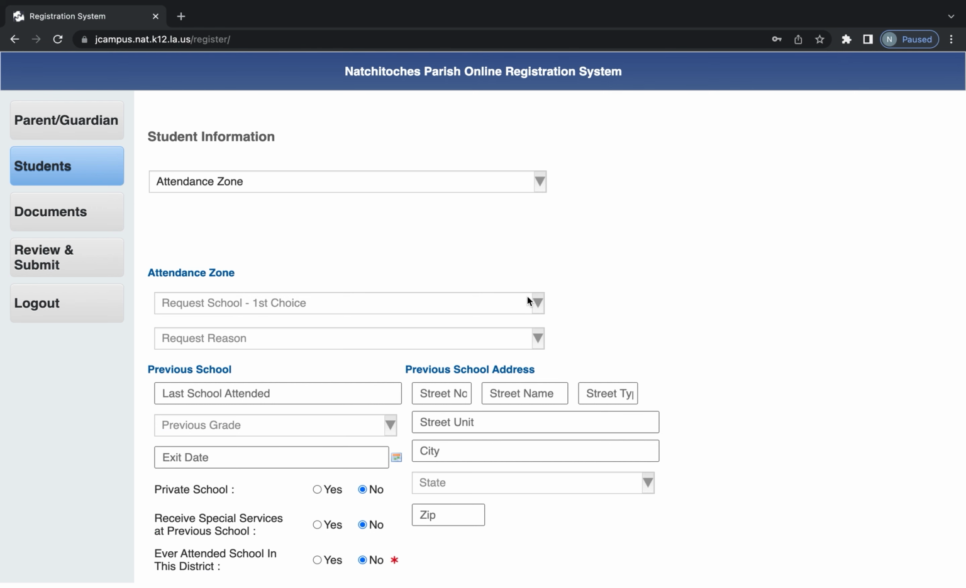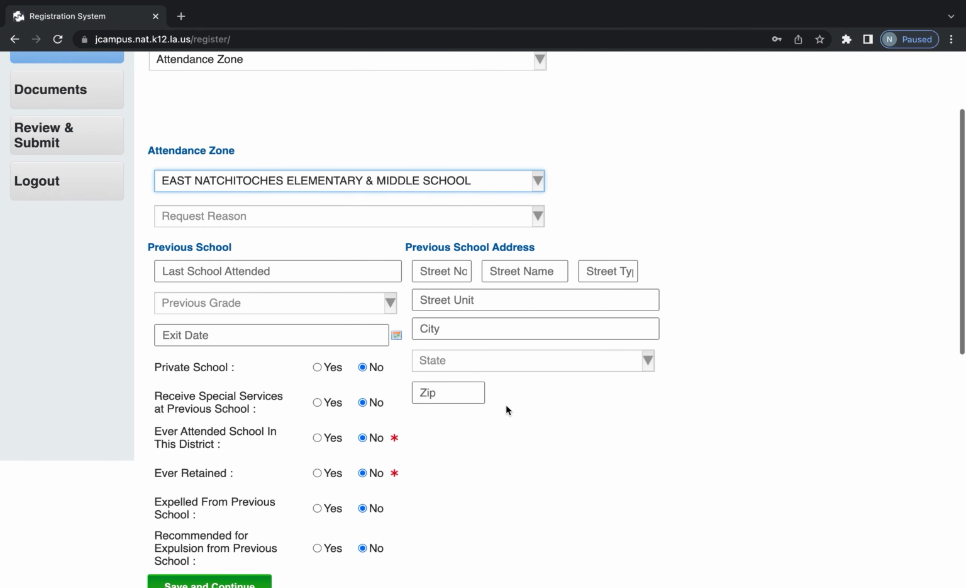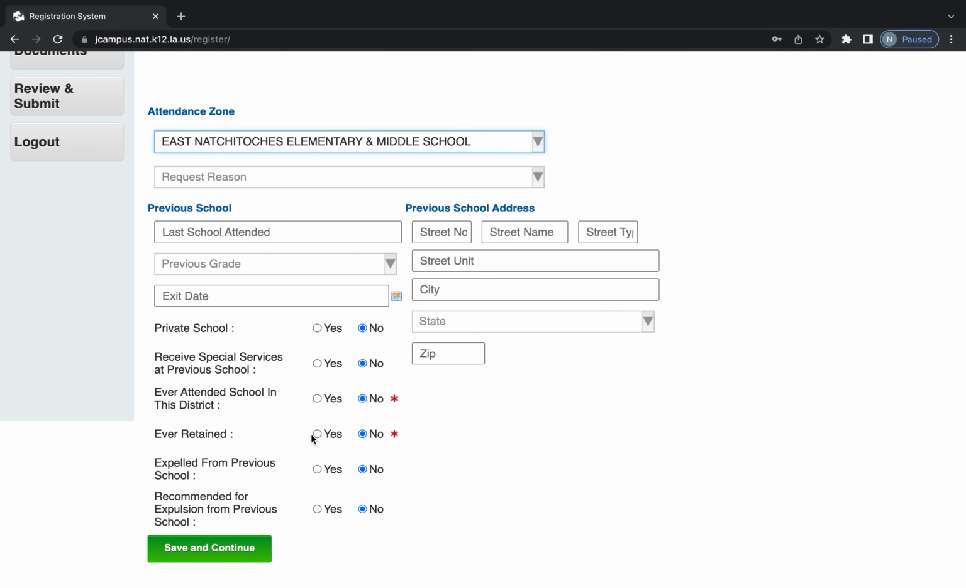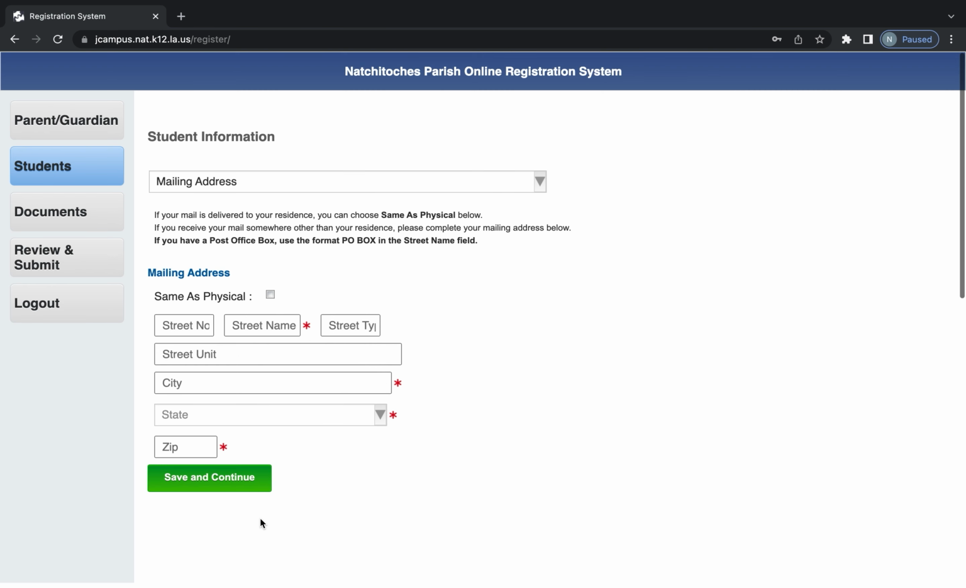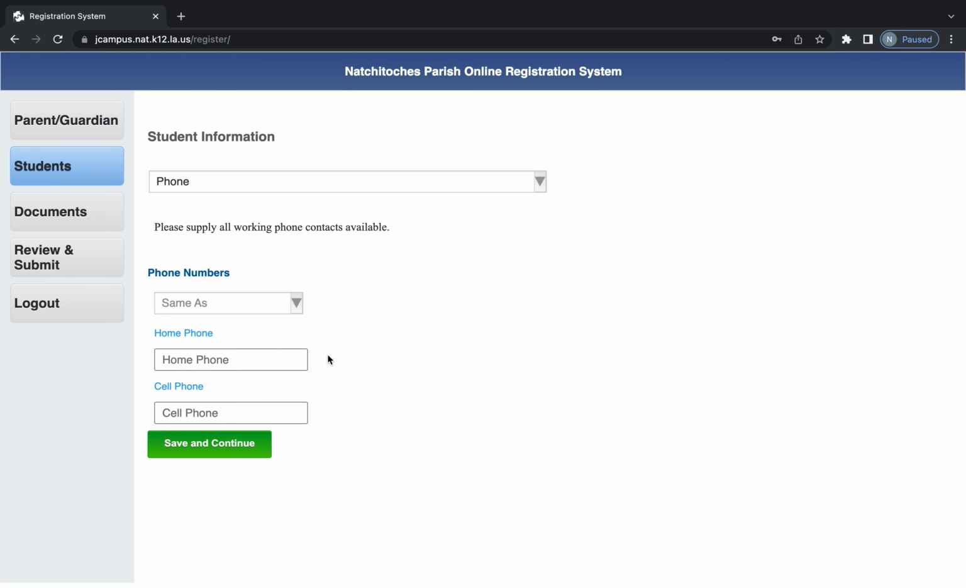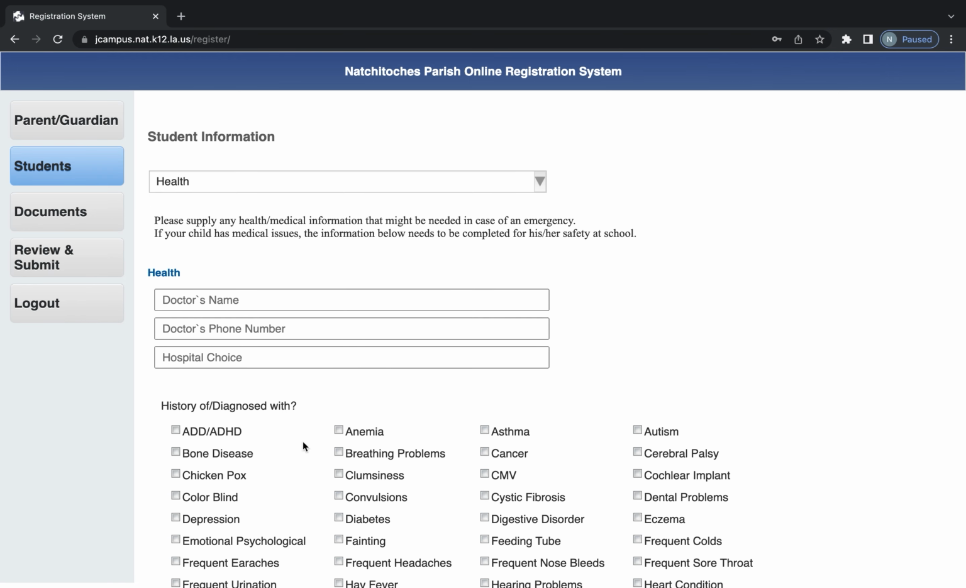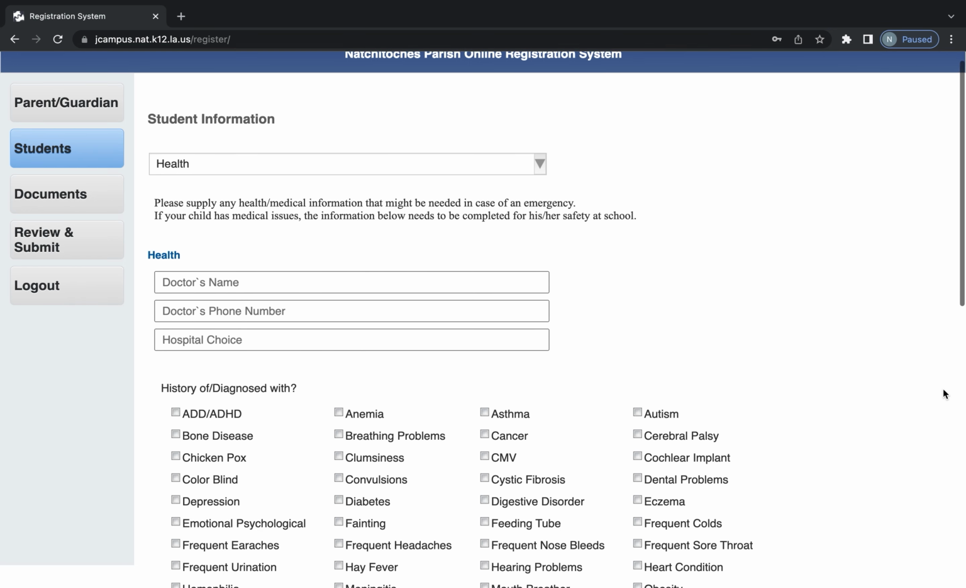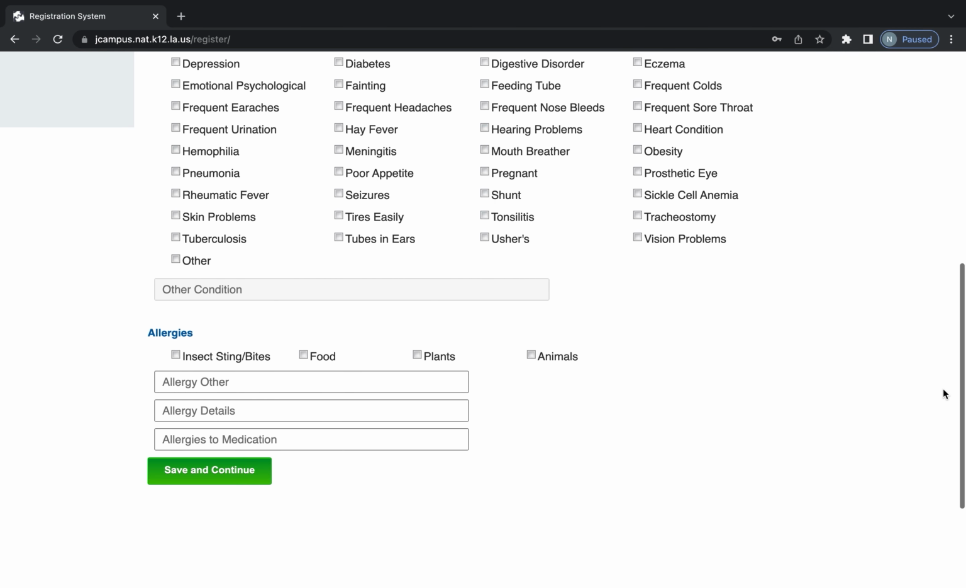Afterwards, you will be able to specify which school you would prefer your student to attend, based off of the student's residential address, as well as provide any information about the last school the student attended. After designating a mailing address and phone number, you will be prompted to enter the student's primary care physician and any relevant medical issues or allergies.